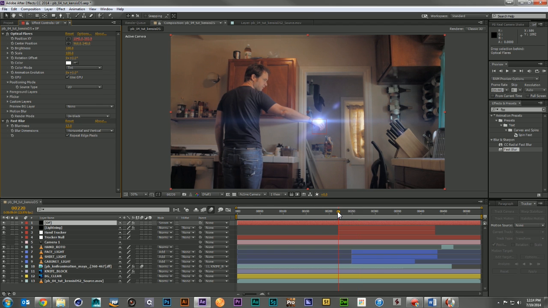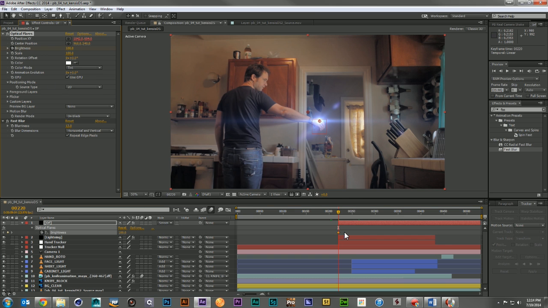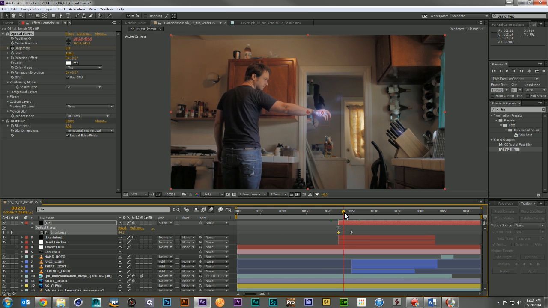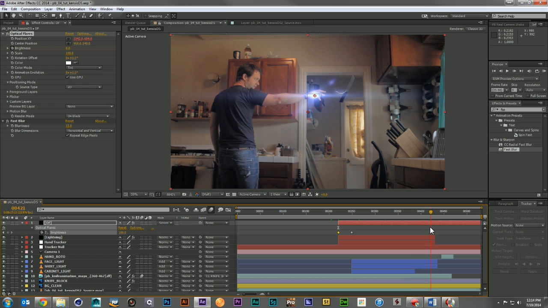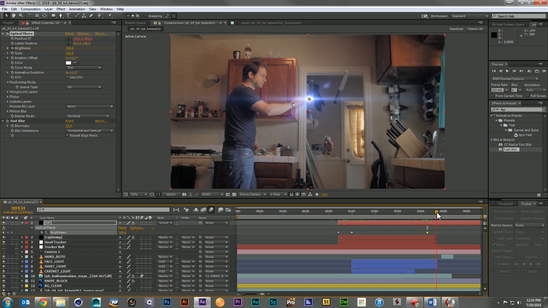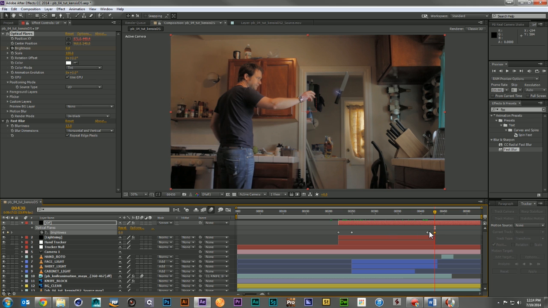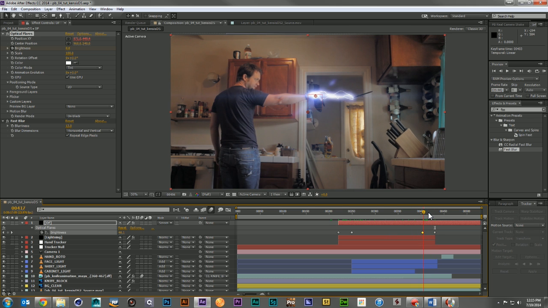Now we need to do the animation on it, so let's go ahead and come down to the brightness. We'll set a keyframe here, turn it all the way down. Again, as it comes up and as the effect's ready to turn off, we'll set a keyframe. And before we lose its tracking data, we'll turn it all the way off. Let's go ahead and move that out a little bit. There we go. So now we've got a nice flare.